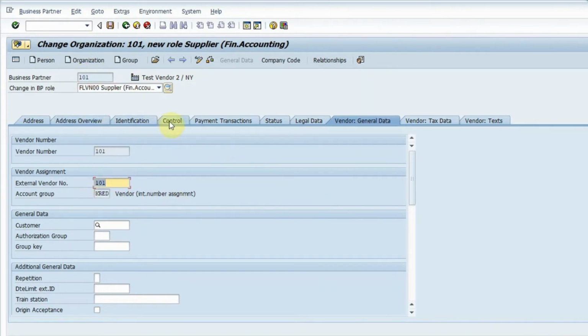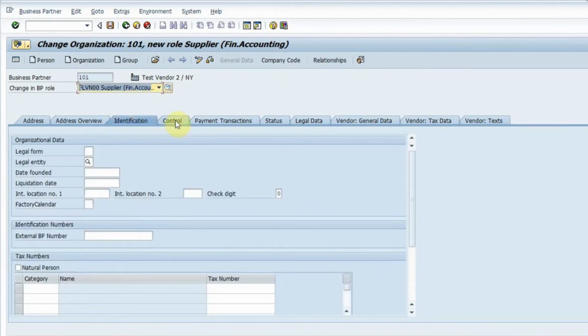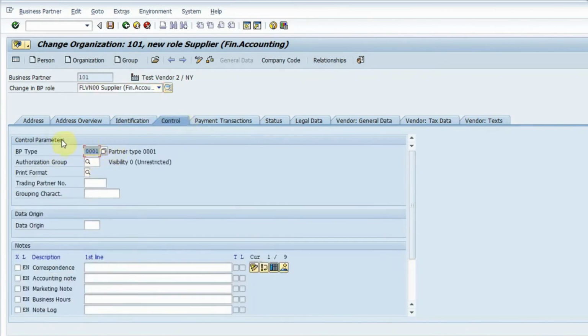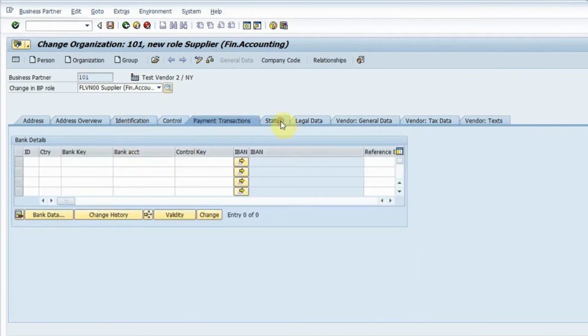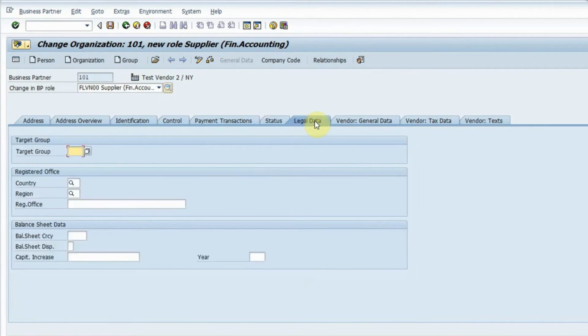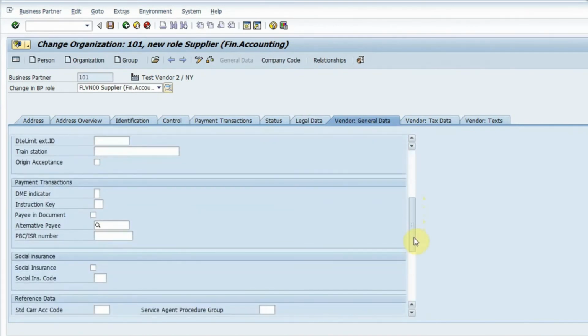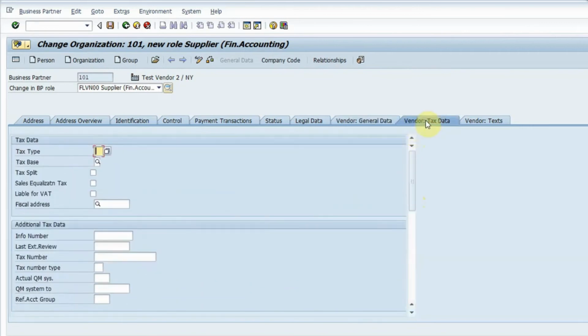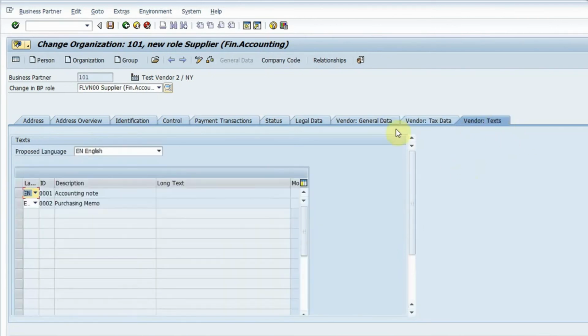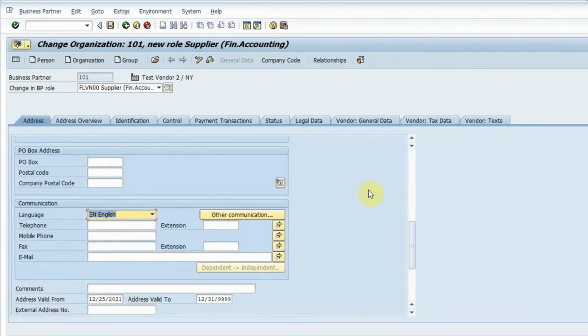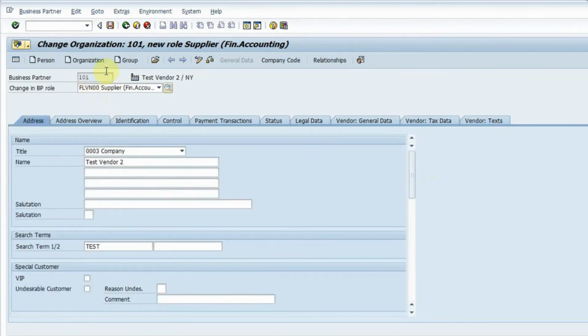I can check the other tabs, like I go to identification. These are the data which I can fill. I go to control, then I have already selected the BP type. If I go to payment transactions, I can key in these details, status. We have checked legal data. If I have any data, I can fill. When the general, I have filled this option. If I scroll down, I have more information like payment transactions. If I go to vendor tax data, I have the details of the tax data I can fill in, and I can maintain various texts. Now, once I have filled in all the information in all these tabs, I can click on save.